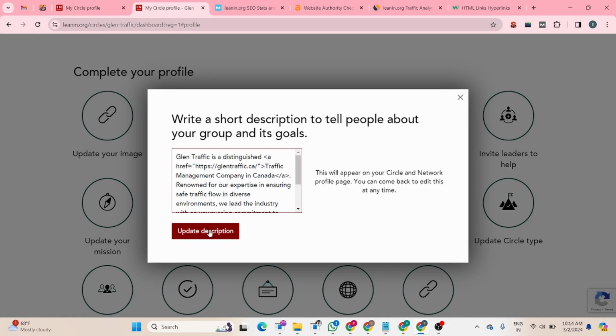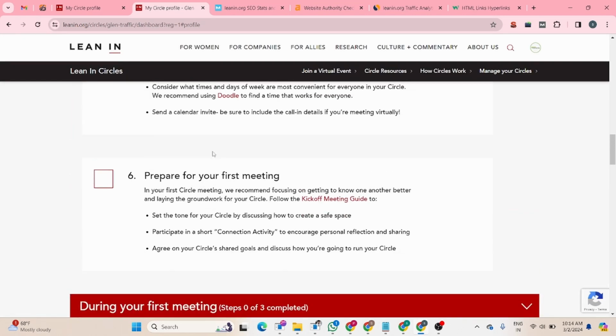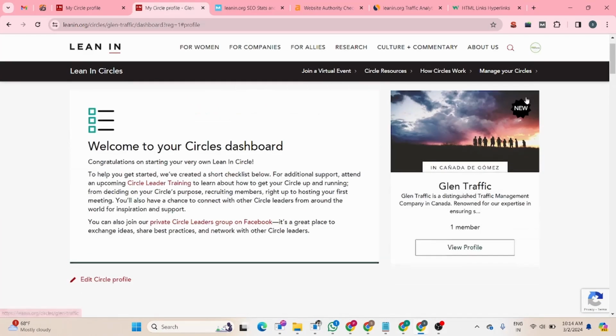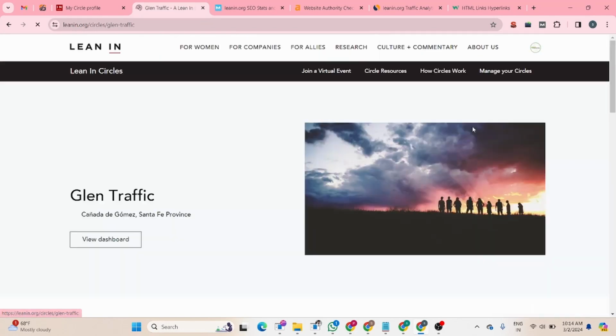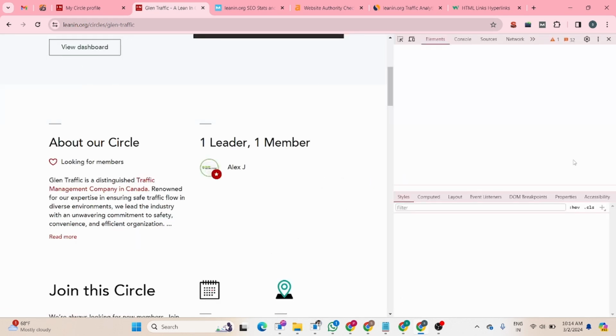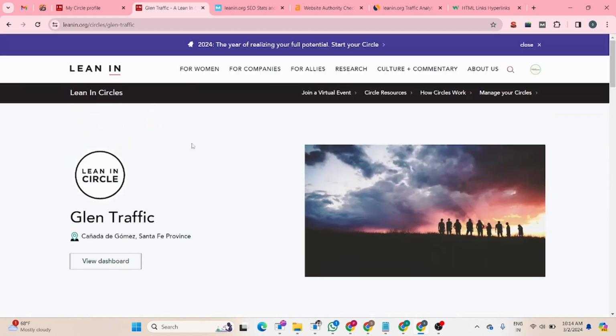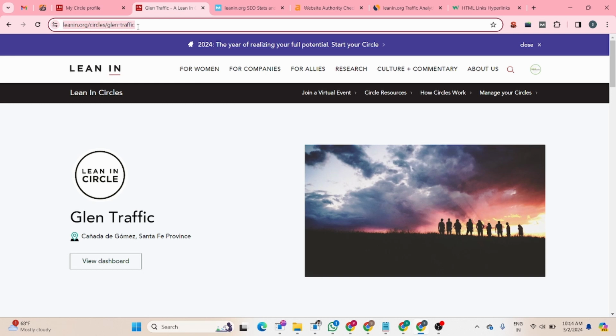So now we have created it, and after that you have to click on update description. Your description was updated, so simply go to your view profile option and you will see this is your backlink. I can show you whether this is a nofollow or dofollow backlink. You will see it's a 100% dofollow, targeted contextual keyword backlink.